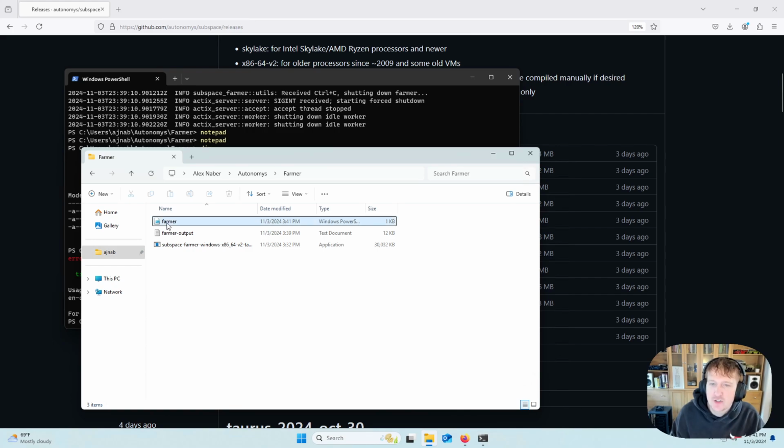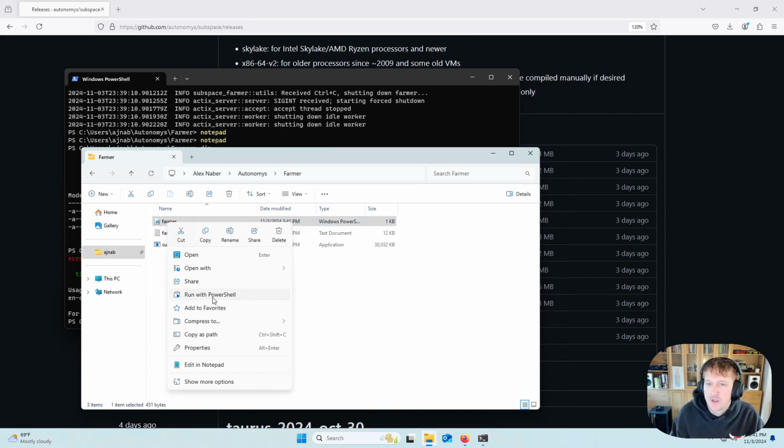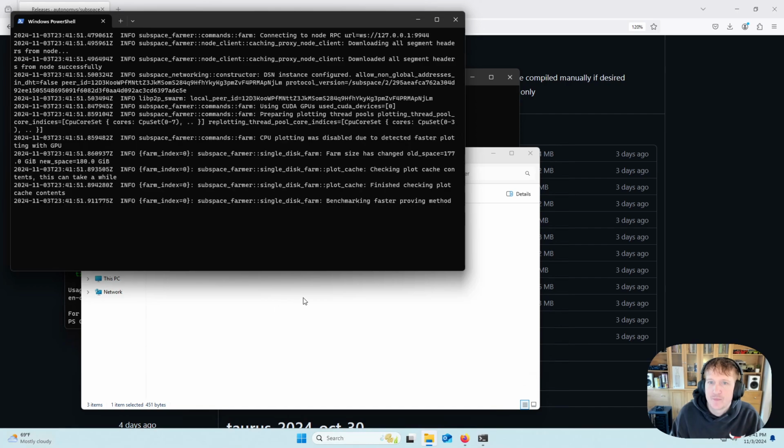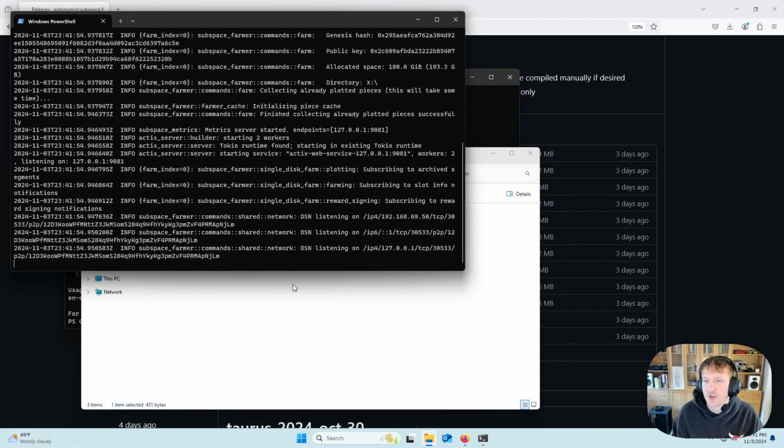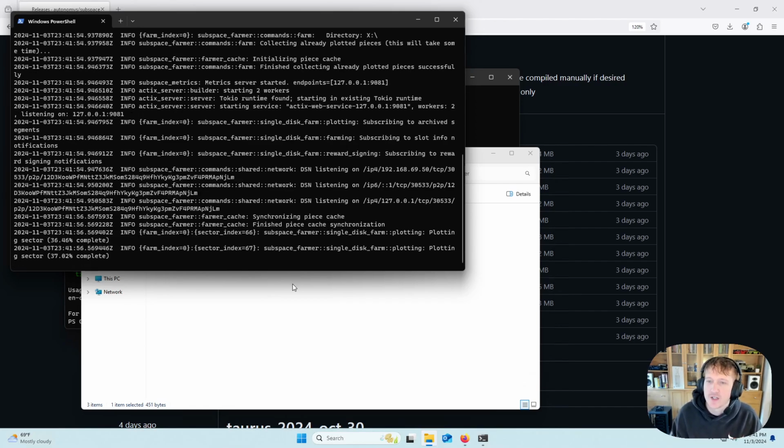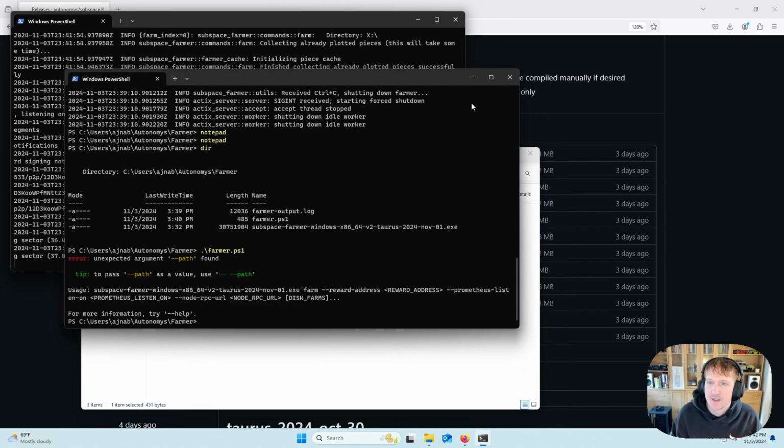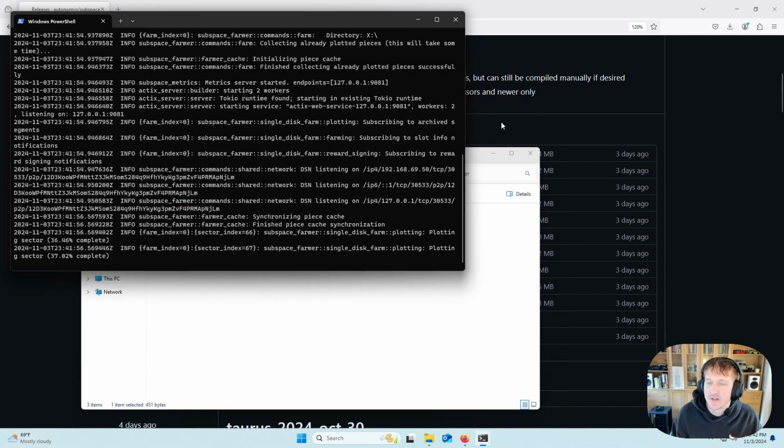And you know what's cool is you can actually just right click and do run with PowerShell, and it just starts it. So you don't actually have to go in to your terminal and launch it and all that stuff. You can just right click it and you can see it's picking up right where it left off. It's finished the piece cache synchronization already, so we're good on that front. I can close out of this because I'm not using it anymore. But at this point, it's farming.